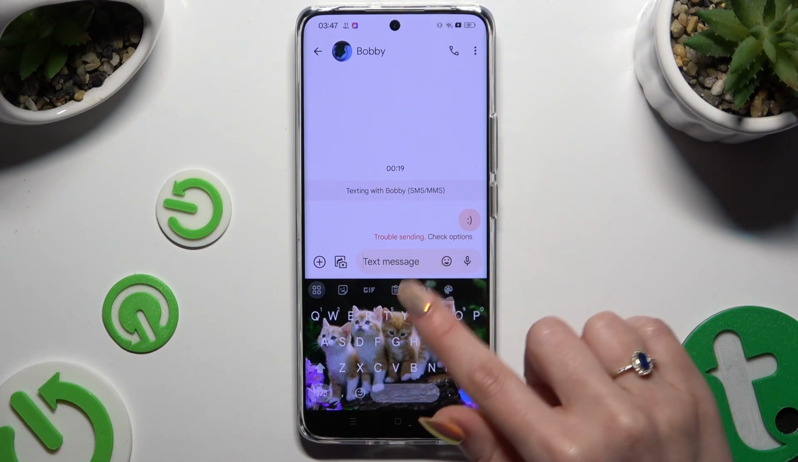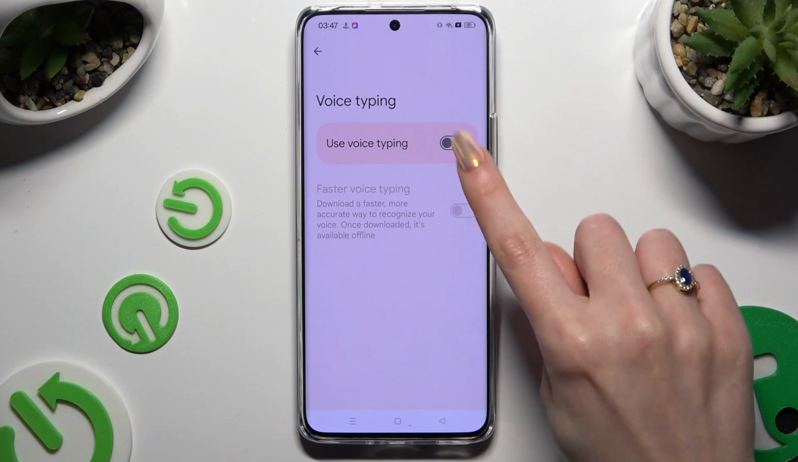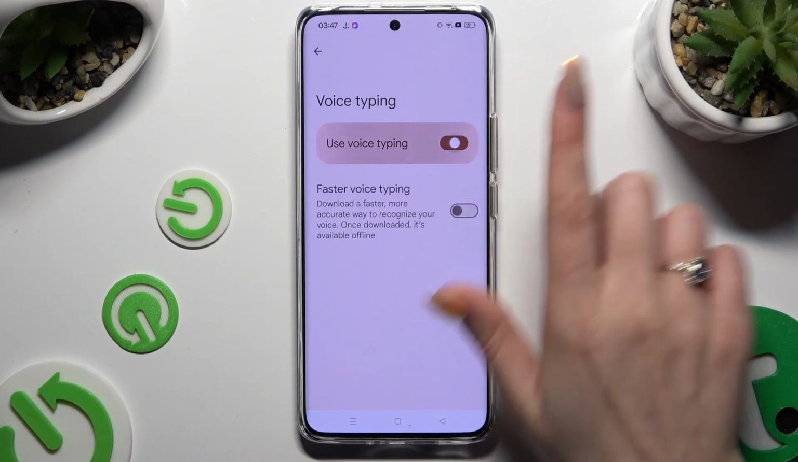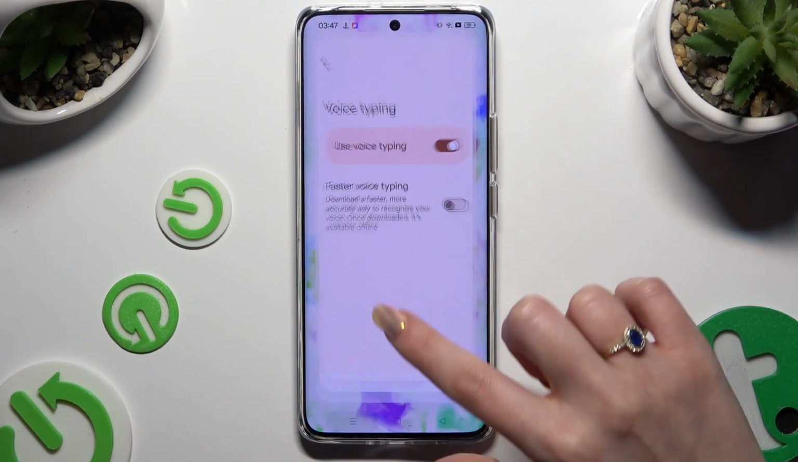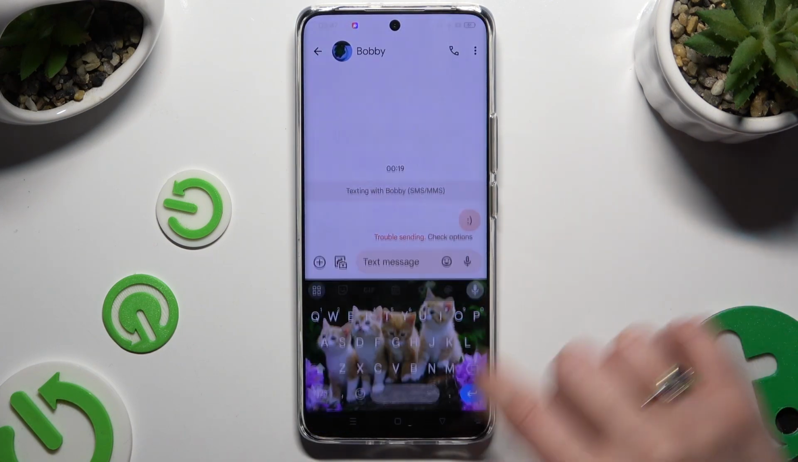If you can't see it, select this gear. Tap on voice typing and click on the white switcher next to it to activate it. Then go back to your keyboard and click on visible microphone.